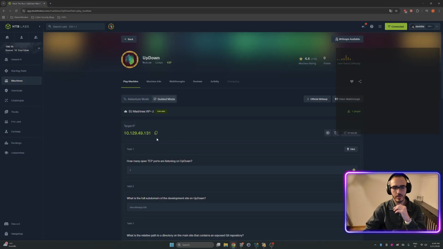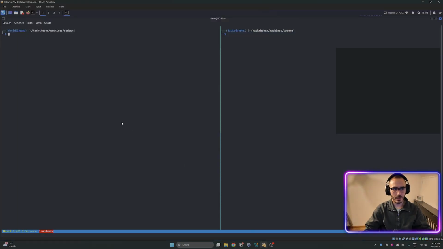So we got our machine, our IP. Let's start, right? As always, as I did in the rest of the streamings, the first thing that we should do is basically a port scan. In this case, we are going to use nmap as we always do. And as you can see, the terminal is already suggesting the command that I'm always using.